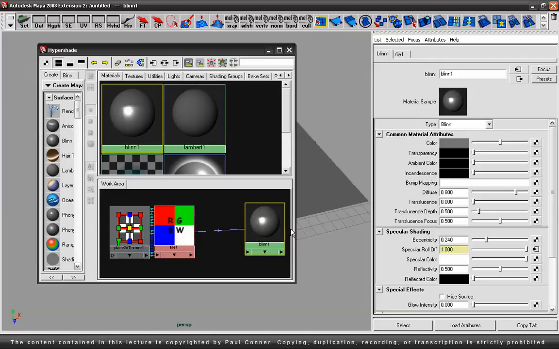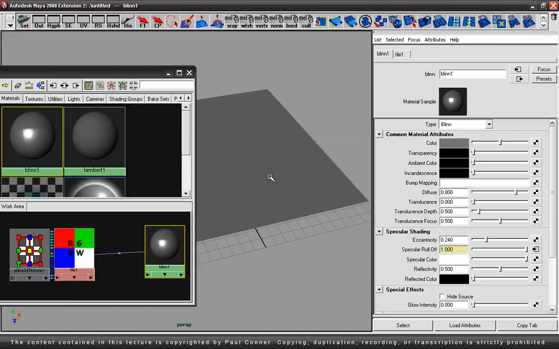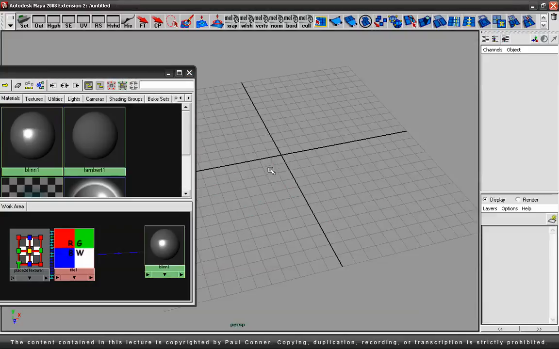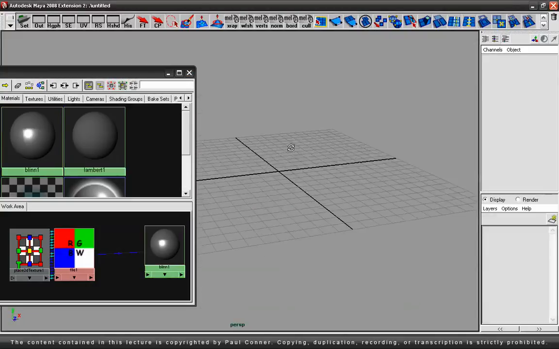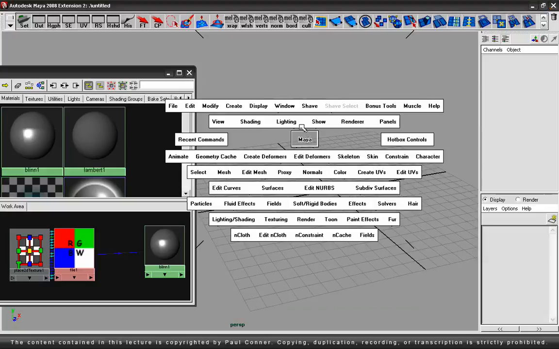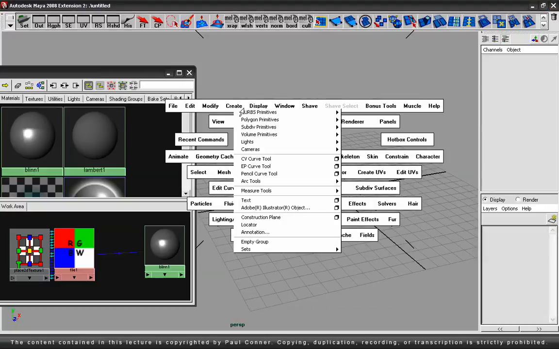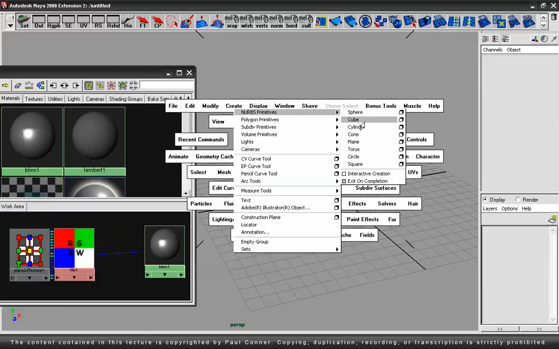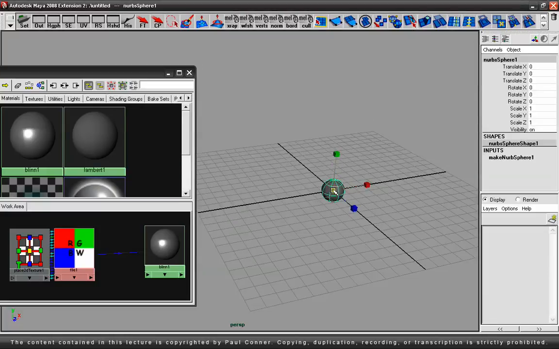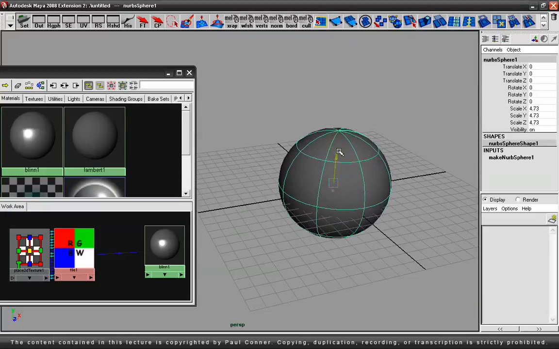All right, so let's move on here. I'm going to go ahead and delete this object, and we're going to go into some different techniques, some tricks inside of Photoshop that'll really help you out. I'm going to go ahead and make a NURB sphere, and we'll go ahead and scale that up a little bit.